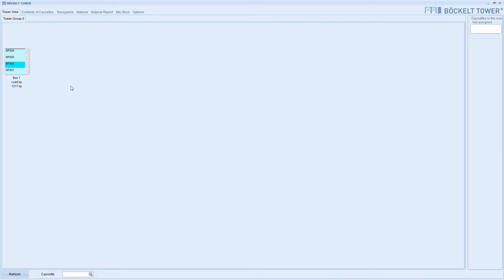In this tutorial, I explain how to post material to a cassette. Corresponding rights are required to book material. More on this in another tutorial. Material can only be booked if it has been created beforehand. I explained how to do that in another tutorial.